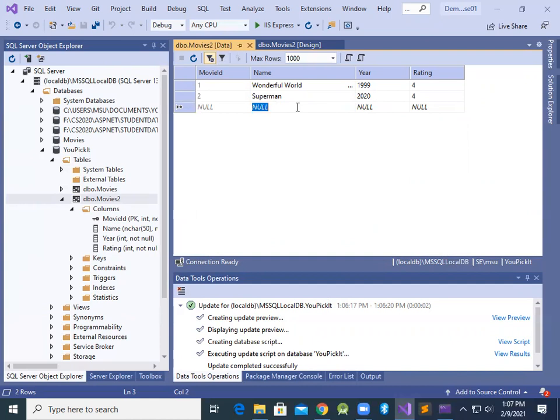So this one, let me try I Am Man. And then 2018, I have no idea when it was made. Number 4, let me try 3. So again, this is how you can easily create a table and then populate the data to the table by hand.